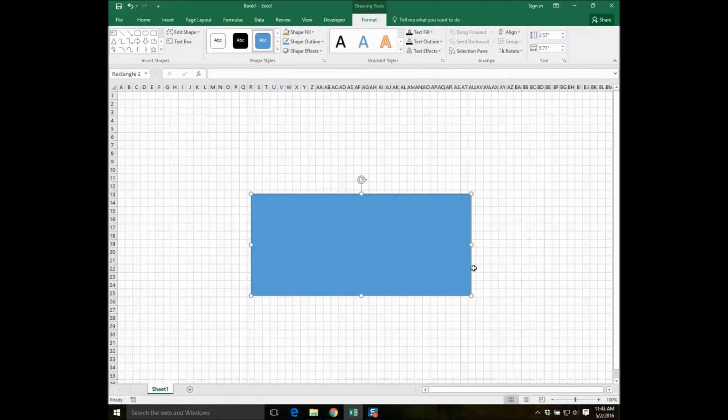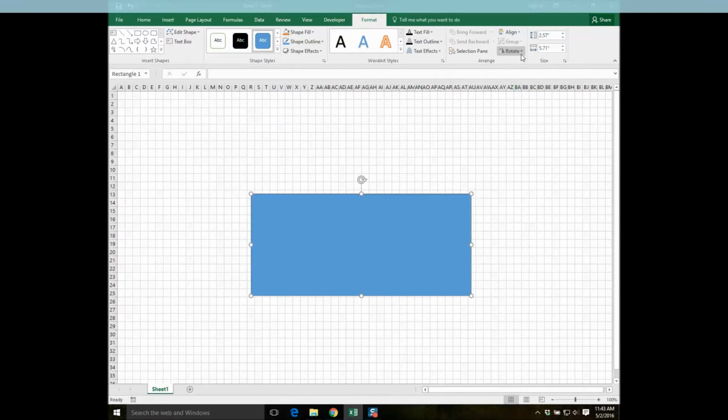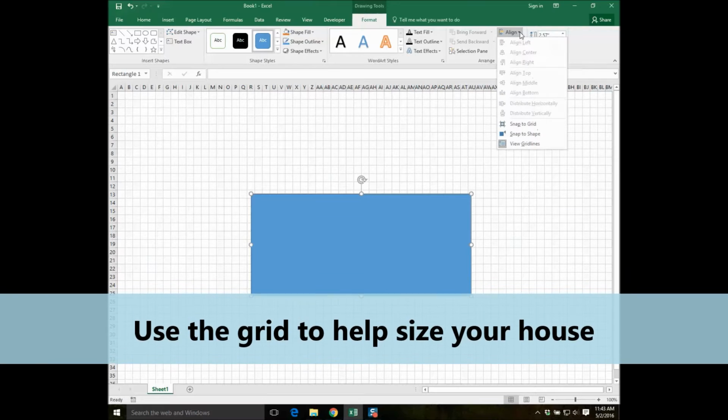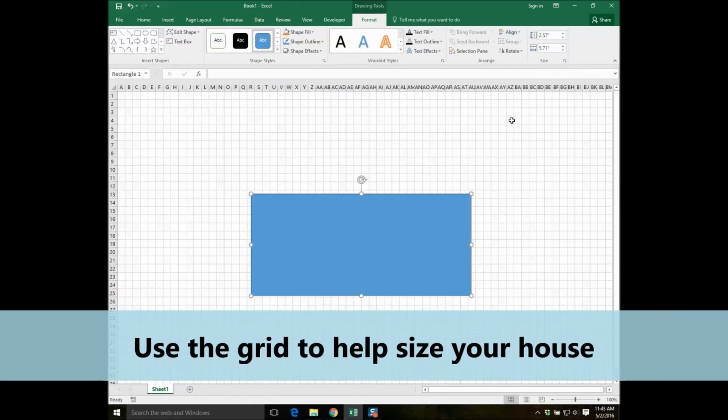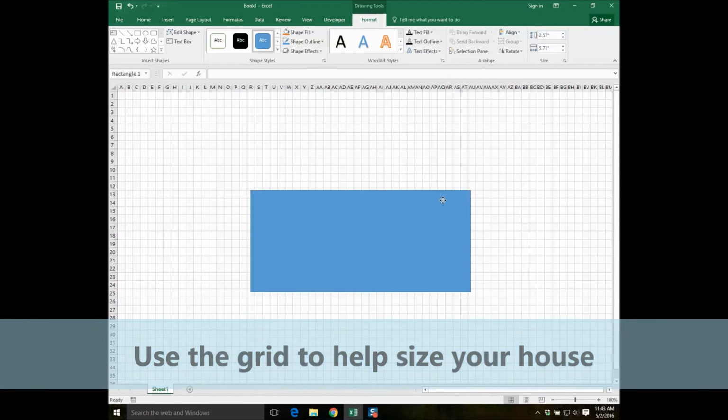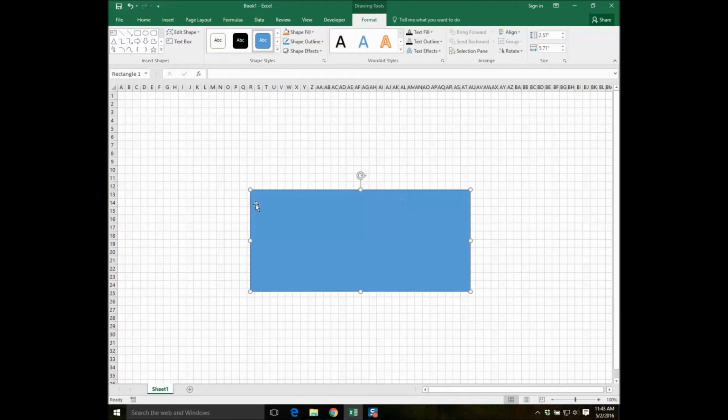Okay, so I've got a basic shape here. The other thing I'm going to do to help me with my drawing is tell it to snap to the grid. And what that means is that it'll snap to these lines. When I move it, it'll bring it to these different lines here.